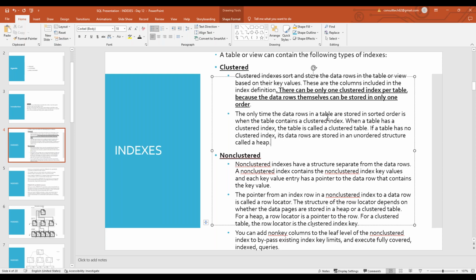If the table has no clustered index and data rows are stored in an unordered manner, it is called a heap. Do remember, this is also an interview question. What do you mean by heap? Heap is a table that does not have a clustered index on it. Do remember, we have discussed three interview questions so far.